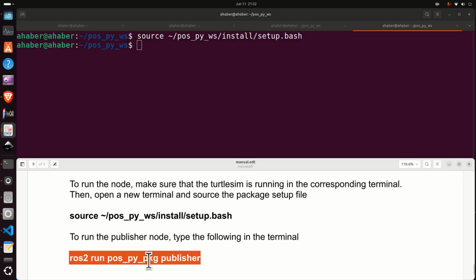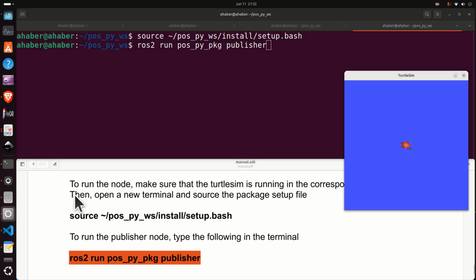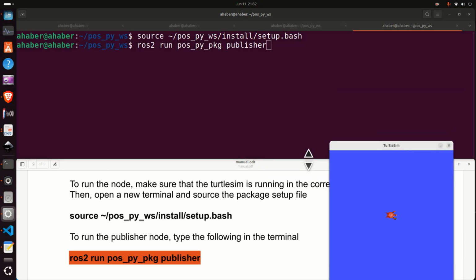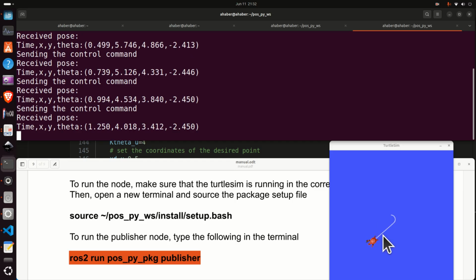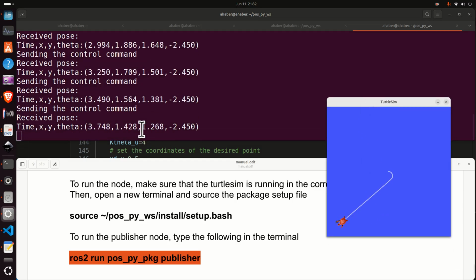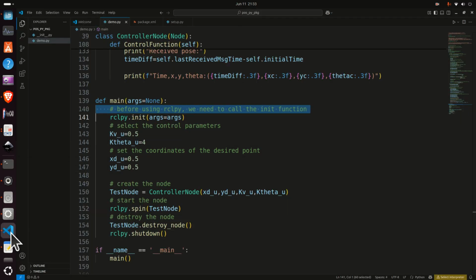And now you can run your publisher. To run the publisher, you simply need to type ros2 run, then the name of the package we created and the name of the executable, which matches the name of the executable in the entry point file. And then over here, let's open this terminal and let's see what happens. Now if you press enter, here it is, we are moving our turtle. And over here you can see where we are moving. We are moving to the position 0.5 and 0.5, and that's precisely this position over here.